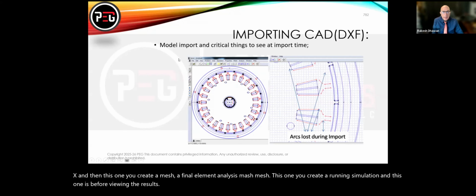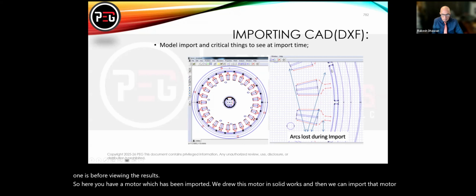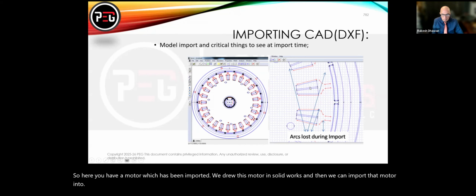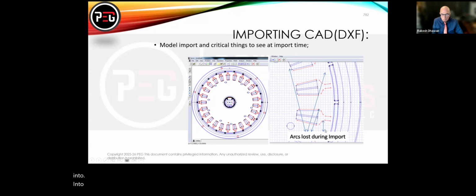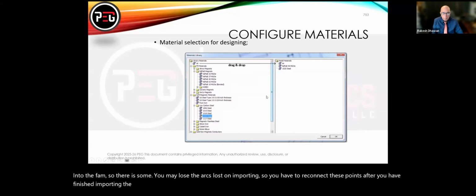So here you have a motor which has been imported. We drew this motor in SolidWorks, and then we can import that motor into FEMM. You may lose some arcs in importing, so you have to reconnect these points after you have finished importing the motor.